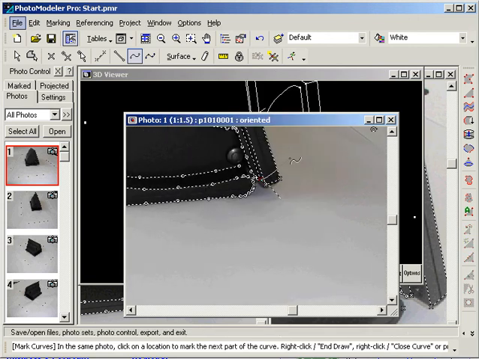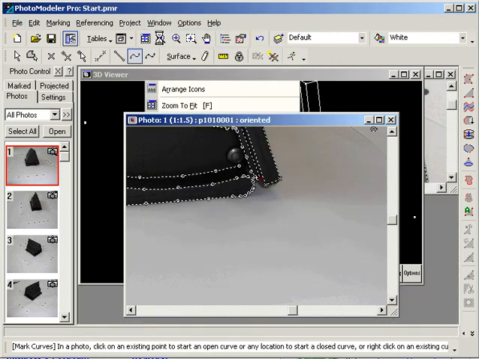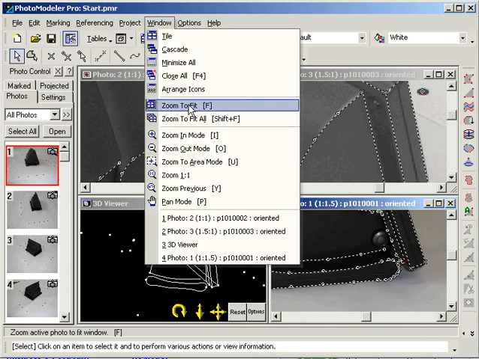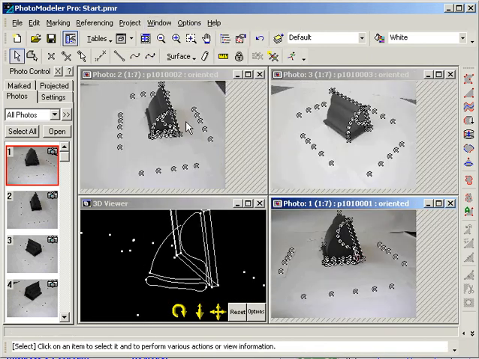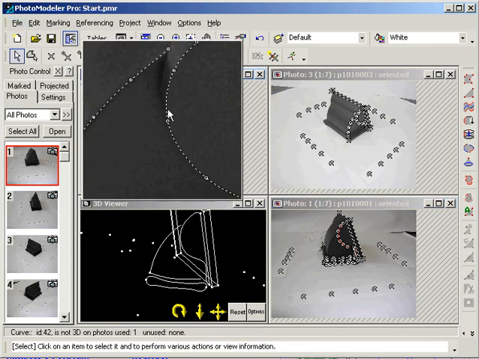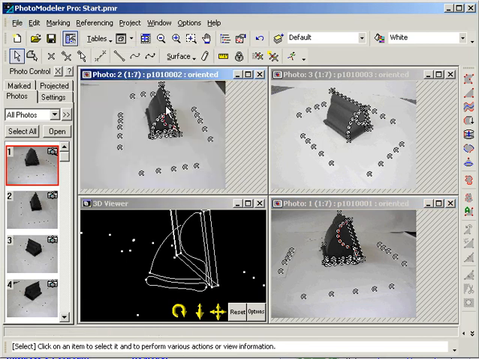We end the curve. If necessary, you can use Alt Zoom to adjust the points. We then select Window Tile and Window Zoom to fit all. We select the curve in Photo 1 and Photo 2, and click Quick Reference. The curve is now referenced across 3 photos that should have reasonable rotation about the horizontal and vertical axes.